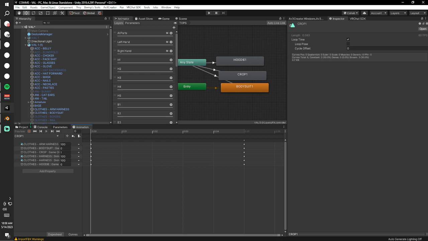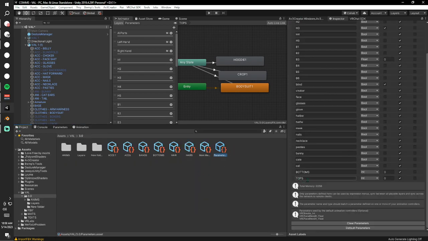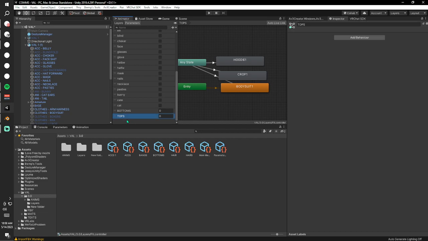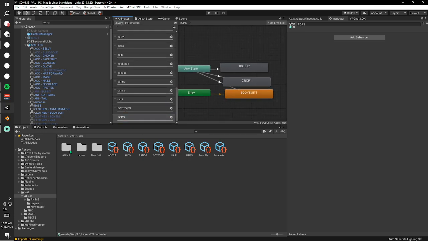And then you want to go to your parameters right here and make one called tops or whatever you want to call it and make it an int, and then go back to your effects and do the exact same thing. Capitalization is important here because it matters. And then you want to go to your layers and make one in here too, and then drag them in.